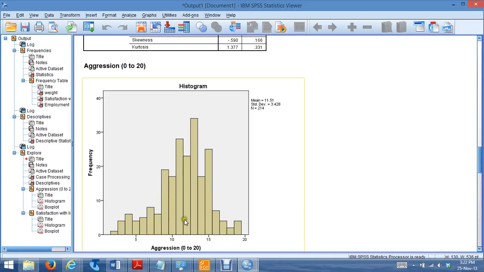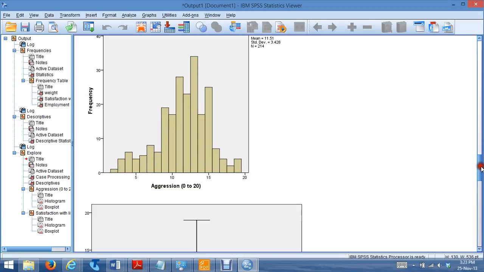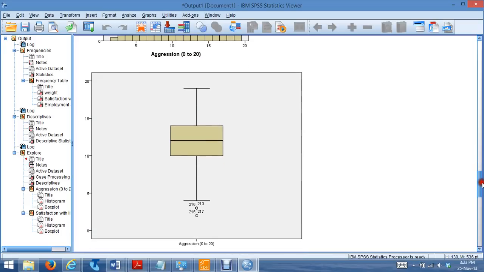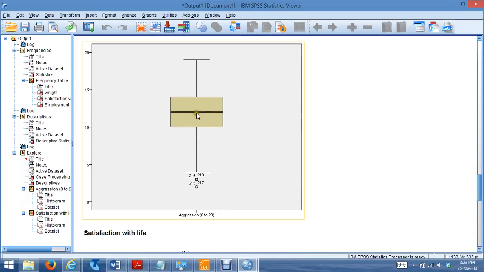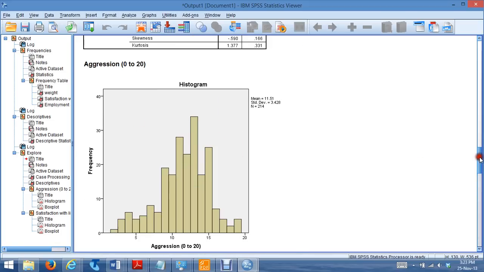So that histogram looks great. That's because all of the values are between 0 to 20. So there's no outliers. Again, the box plot looks good too. There's a little bit of negative skew, as you can see. It's a bit of a negative tail, which you can see up here.